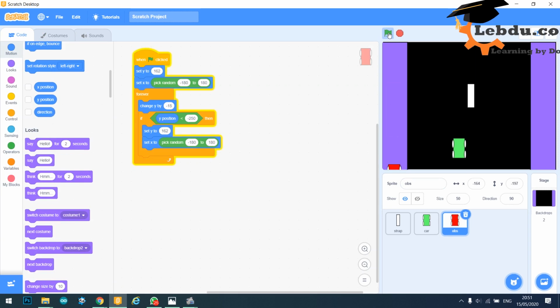So let's change the Y position by 250. It should be like negative 200. Let's see if it works. Let's take the green flag. Again, it stopped. We can just reduce more by negative 180. Let's see if it works. Yeah. Now it's coming from random positions.